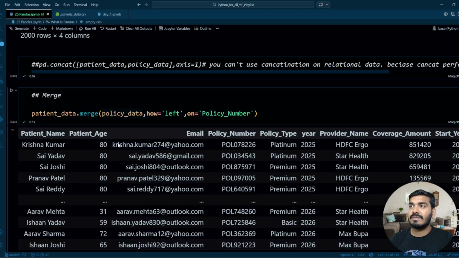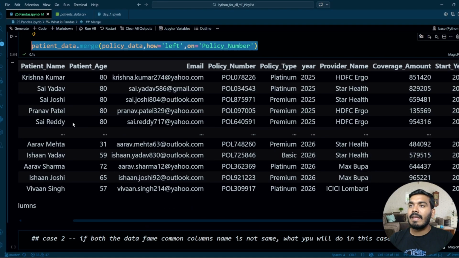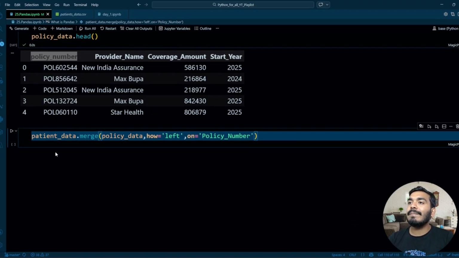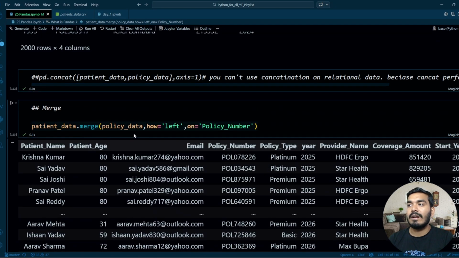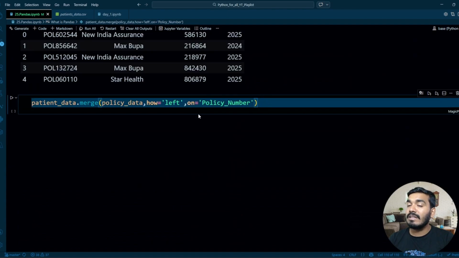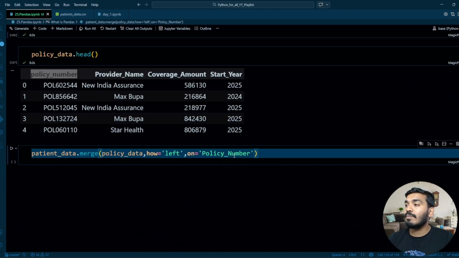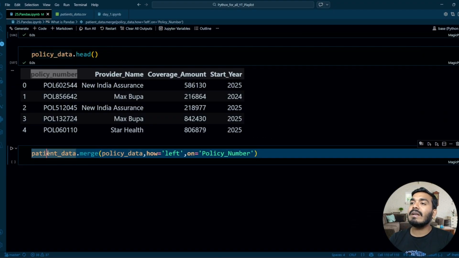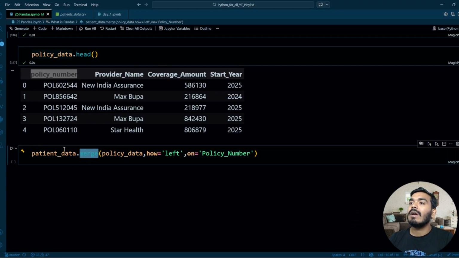Now I want to do the merge. So let's take this part and write it over here. I want to merge my policy data with the patient data, which I have already done over here, but I have not saved it into any variable, so this is only for this cell. Again, in a similar way, I want to perform this in the current scenario. My policy number column name has changed in the policy data. So now try to execute this. Patient data dot merge means join patient data with policy data. How? Left join means the patient data will be on the left side, and on the right side there will be the policy data.